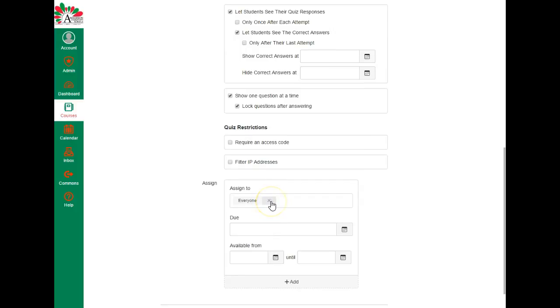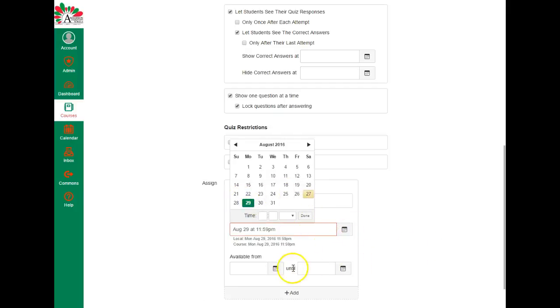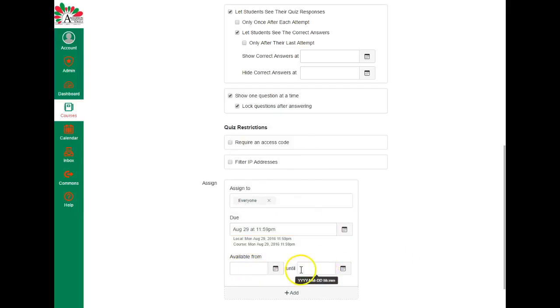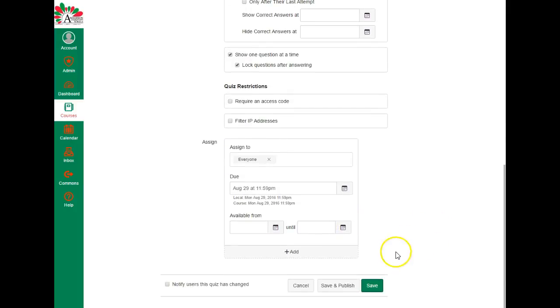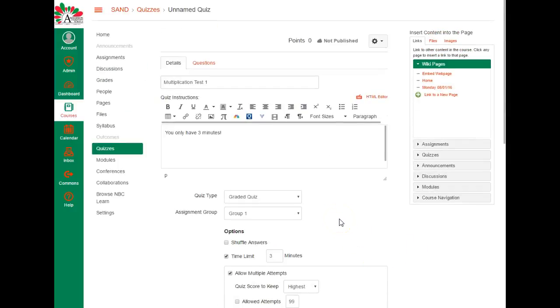I can assign it to everyone, or I can assign it to a group of students who might be struggling with this particular concept. Once I put a due date on it, then it will show up in their calendar. By leaving the available from and until blank, then they will always have access to it. And then once I get this part done, I will go back up to the top of the screen.